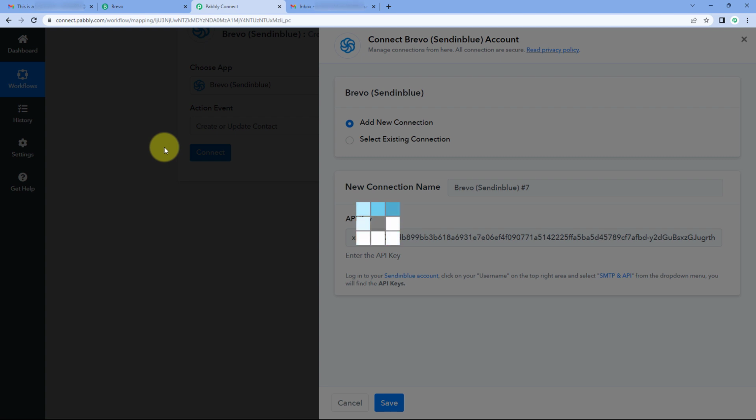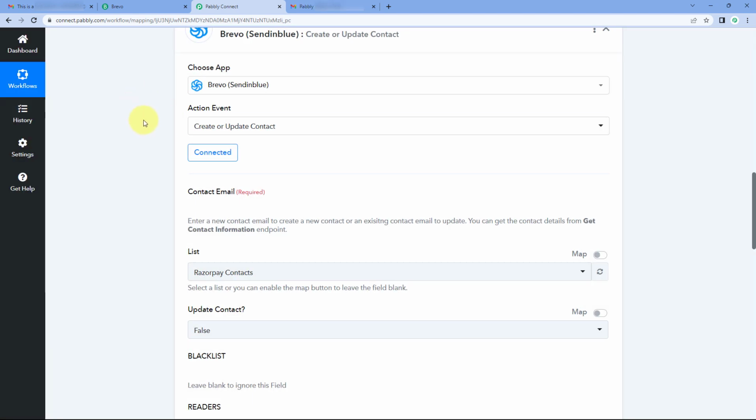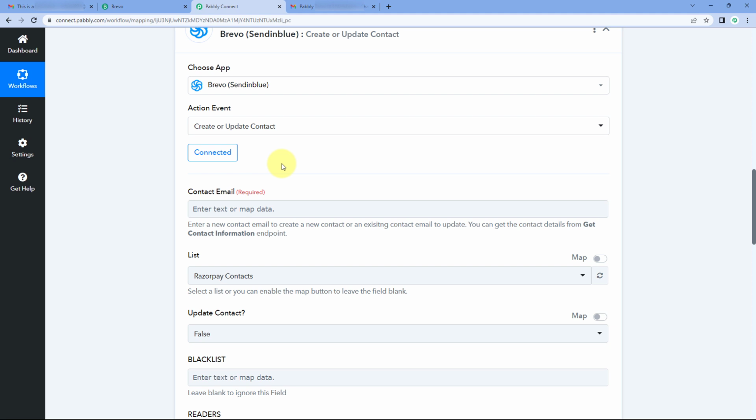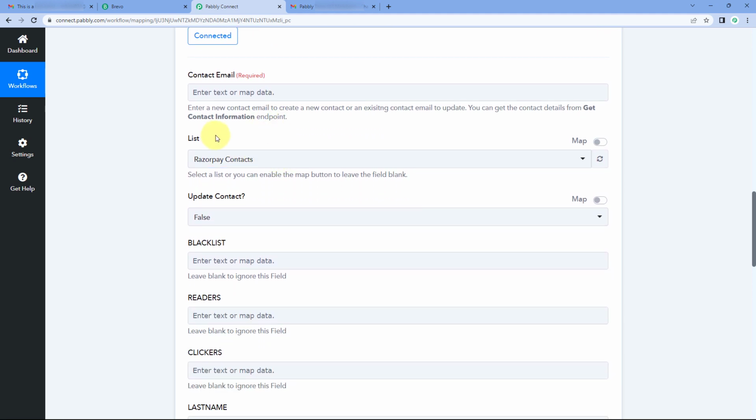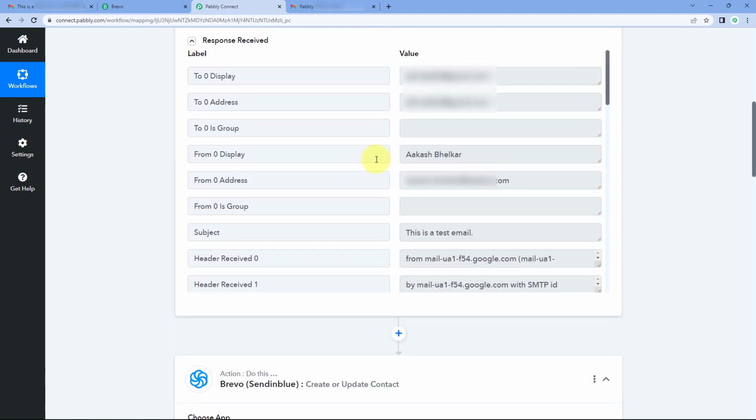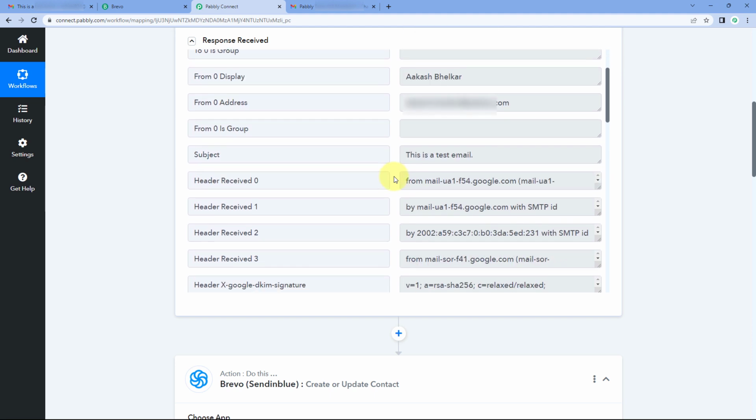Now as we click on save, we will see our Sendinblue account, our Brevo account, will get connected with Pabbly Connect. After making this connection, the first thing it asks us is the contact email. That is, what is the email address of the person whom we want to add as a contact in Brevo. So we have received the email address of the person who has sent us the mail, and we want to add the user who has sent us the email as a contact in Sendinblue.